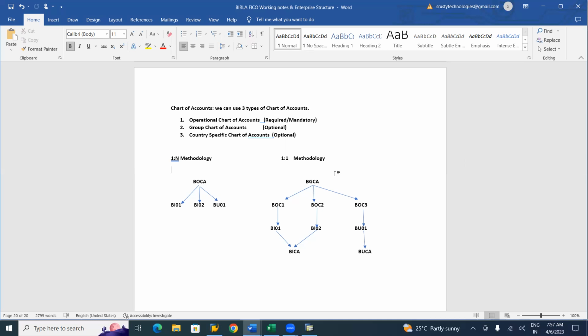Write down first one, operational chart of accounts. Operational chart of accounts is mandatory. It is a mandatory chart of accounts for every company code.